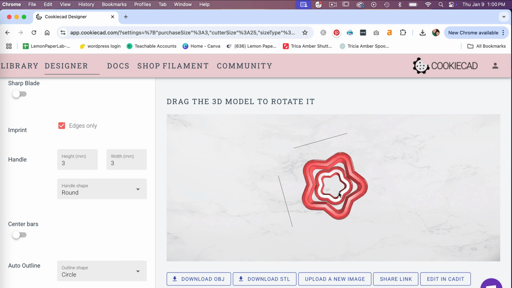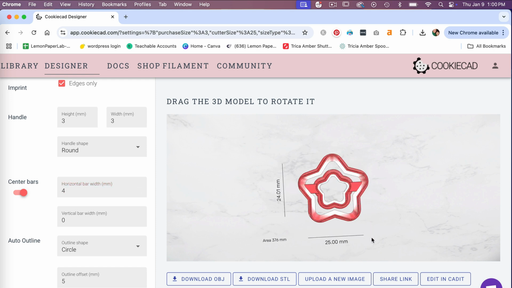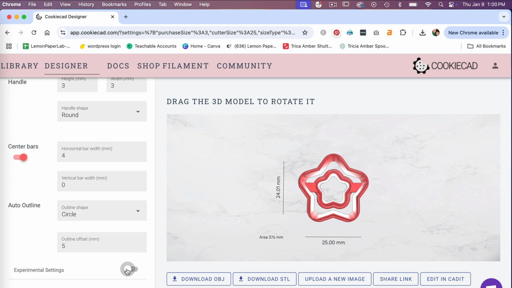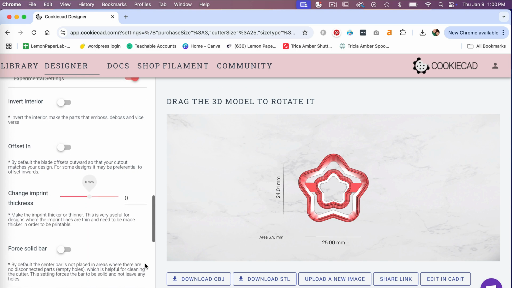Because currently our inside is not connected, we do need to turn on this center bar setting. We can see that center bar. I'm going to go with a smaller center bar. In this case, we do not need a vertical bar, but if you want to give it a little more stability, you could. And then there are some experimental settings here that you can look at.